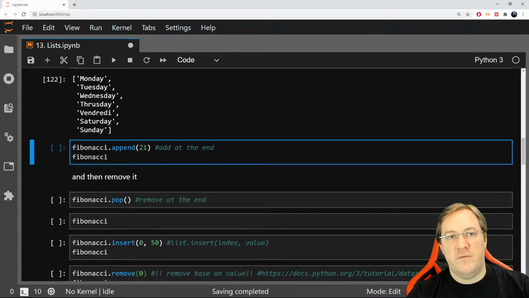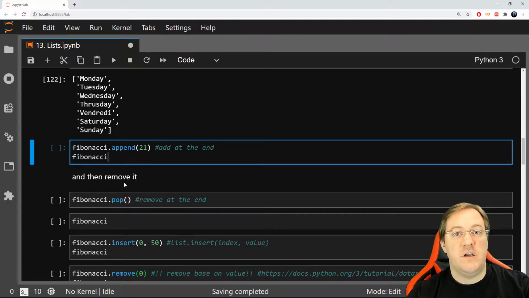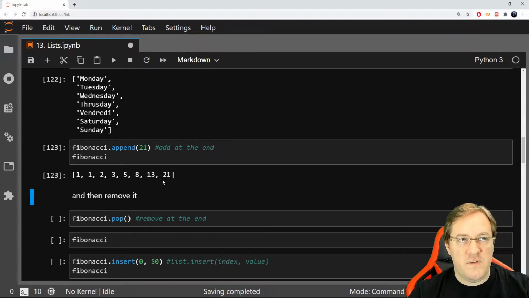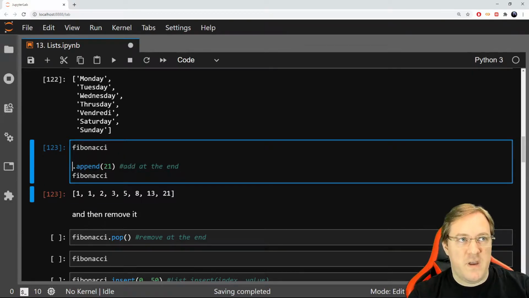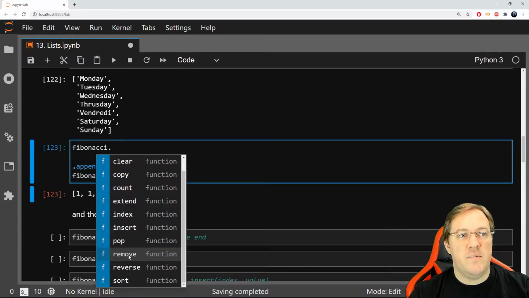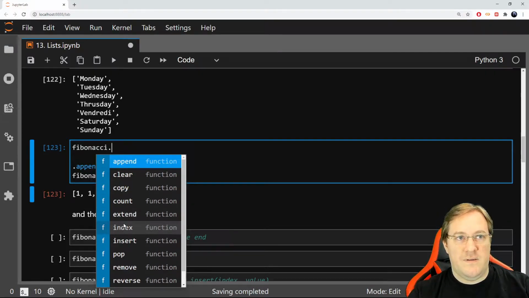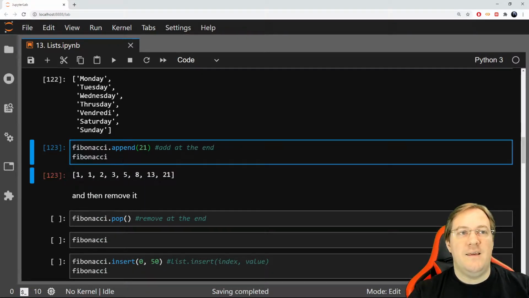Now, if we go back to Fibonacci, how can I add a number at the end of my list and say, okay, Fibonacci continues and continues? I want one more value, it's 21. So I want to add 21 at the end of my list. The only thing I have to use here is append. You don't need to remember that. The only thing you have to do is put the dot, then tab, and then you get all the different methods, which are functions of the class of this list. Append was one, and that's what I use. And then I put 21 at the end.